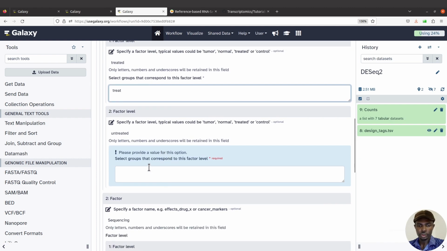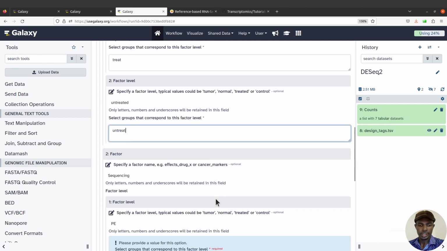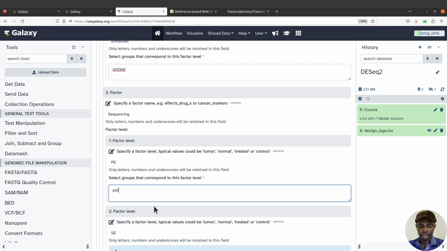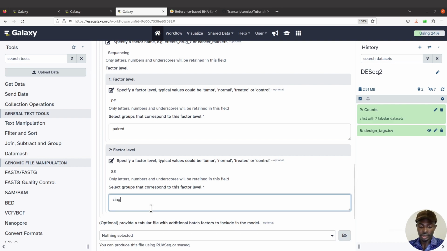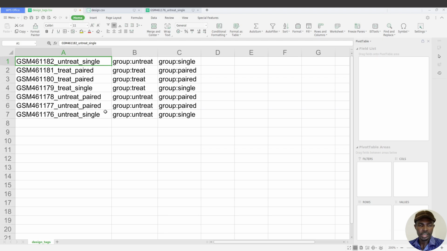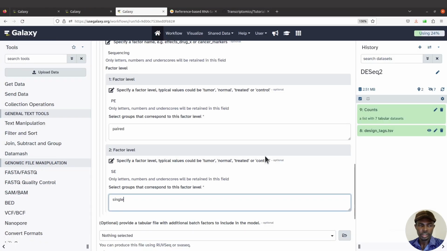And then for untreated, it's untreats. And then when we come to the other factor level, which is sequencing, we have P, that is paired. And then we have single, that is SC, so single. But let's just confirm from the tags, design tags. So we have single, we have paired, so everything is fine. All right, so we have that done.